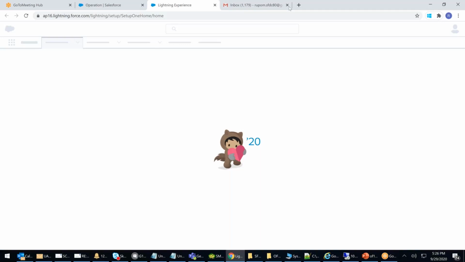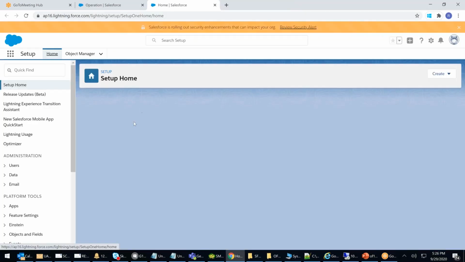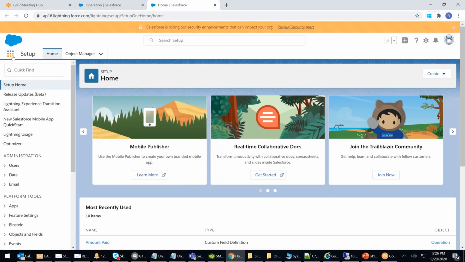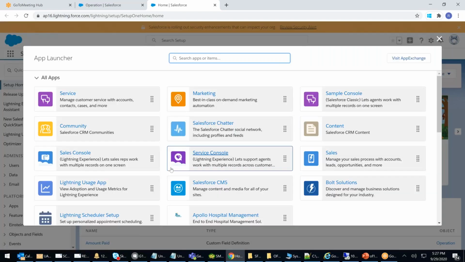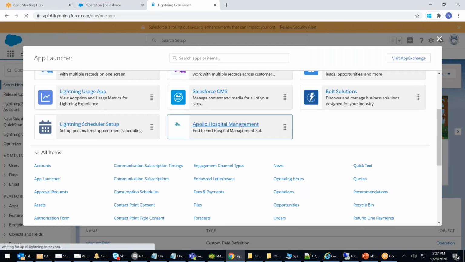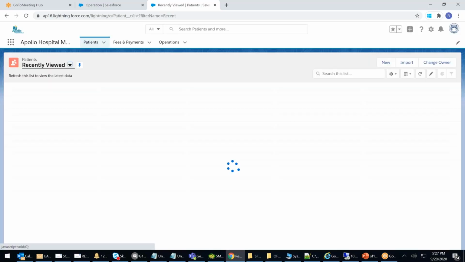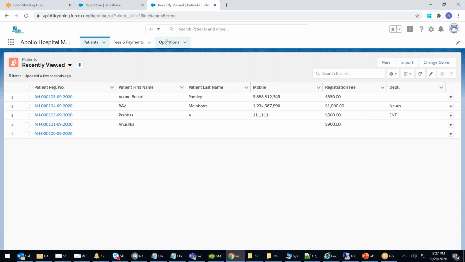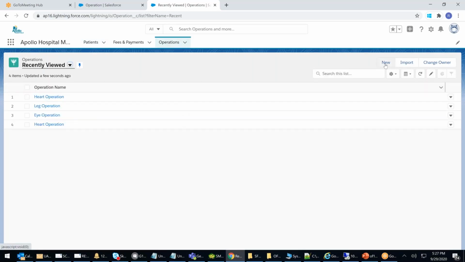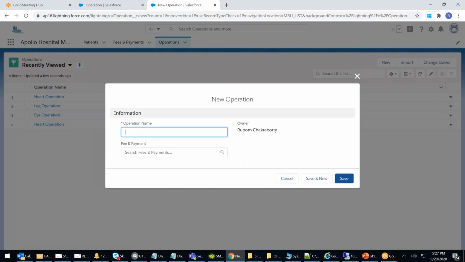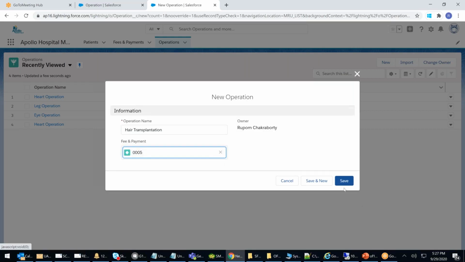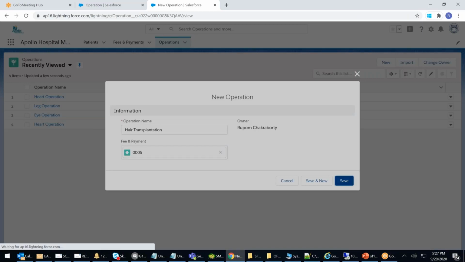I'm opening one more tab. I click on app manager. Click on view all. Right. I go to my hospital management. Right. I open operation. Let me create a new operation. New. What is operation? I will say hair transplantation. How much amount was paid? 5. As soon as I click on 5, save, immediately system will populate all the fields.